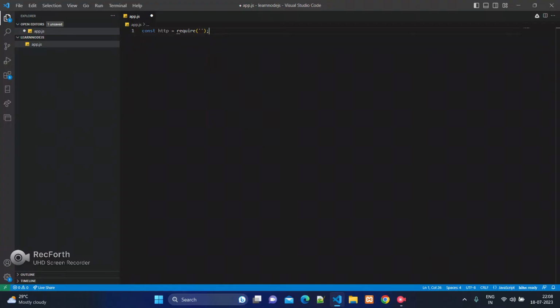Heavily through the course, or if you don't have a path to one of our files, you can also import the core module like HTTP.